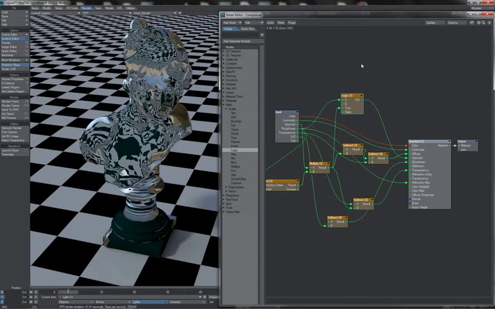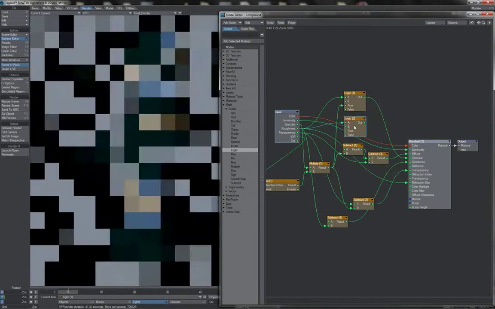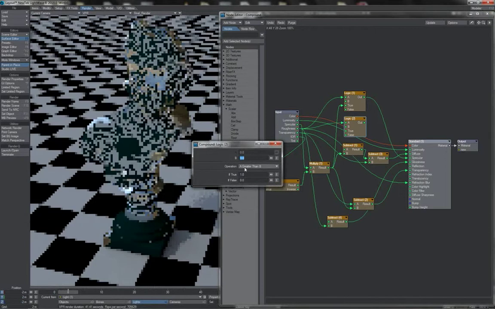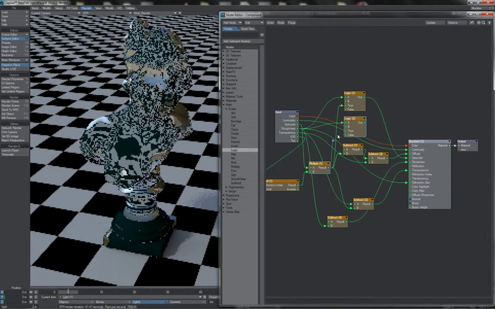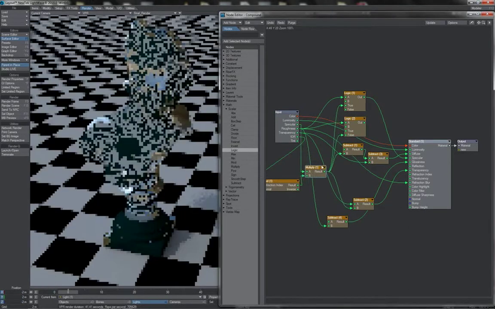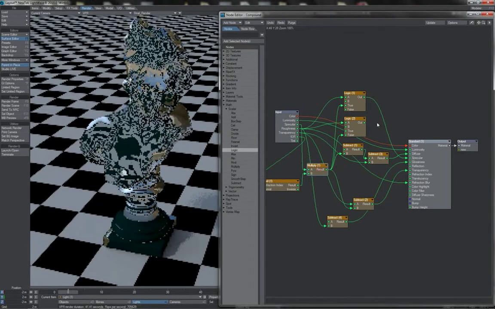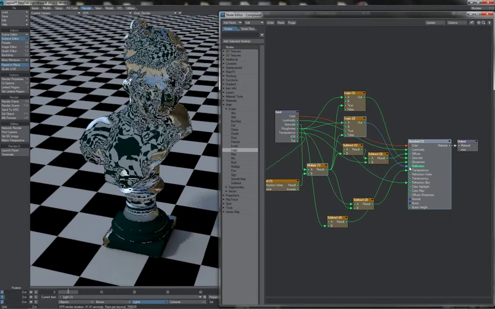I'm then going to take a copy of this logic node. We're asking exactly the same thing. Is the roughness greater than 0? This time, if true, I'm going to output 0. And if false, I'm going to get the computed value of our specular and put that to reflection.